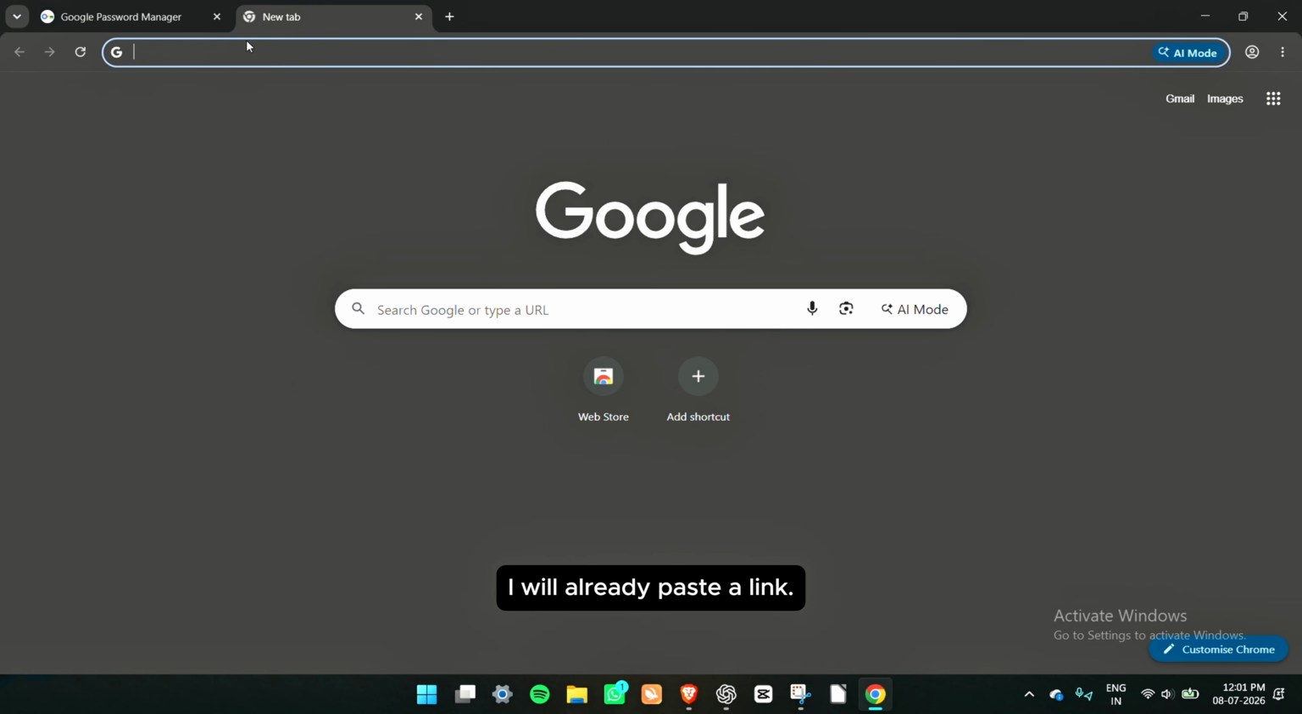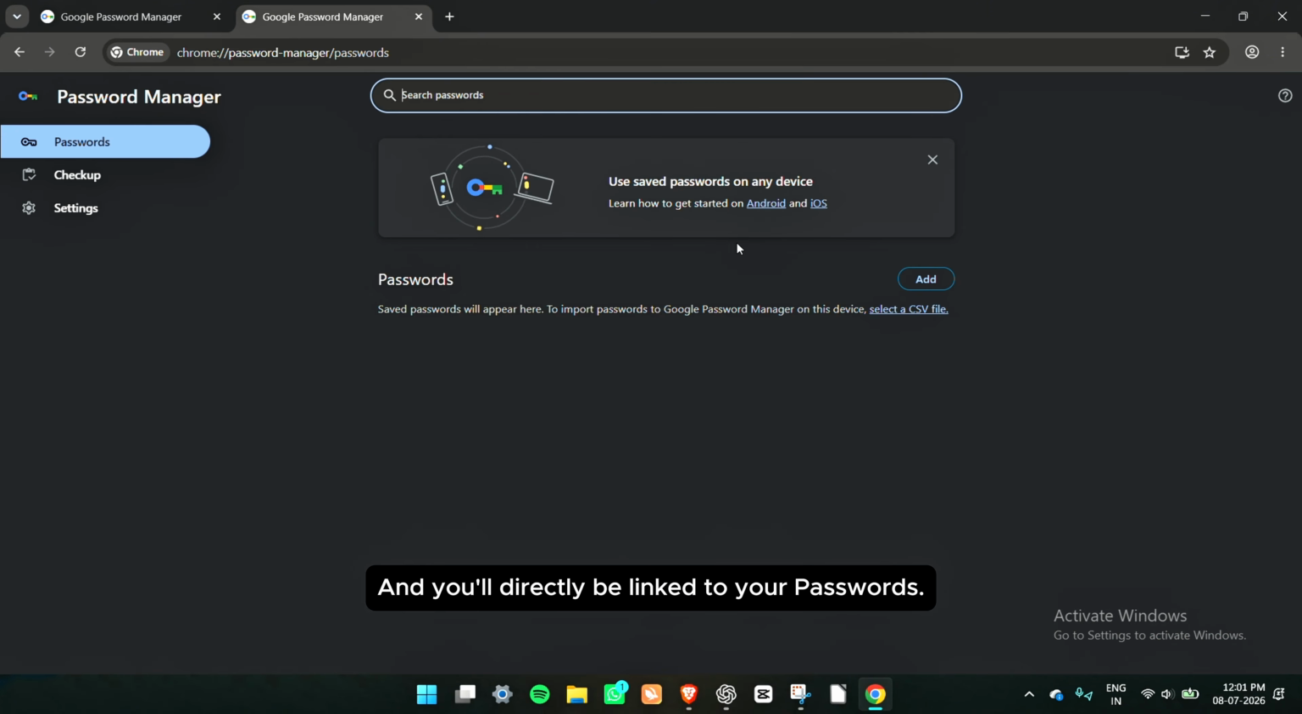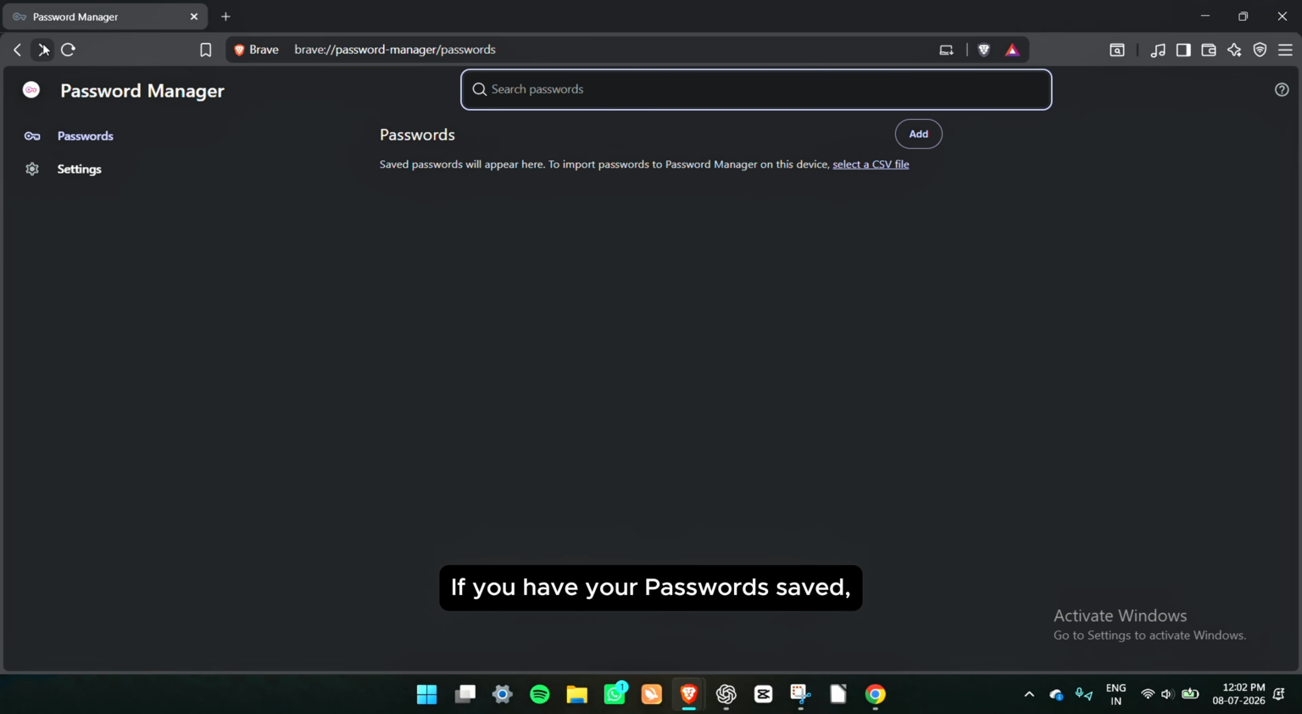I will already paste a link. I just copy paste it and click on enter, and you will directly be linked to your passwords. If you have your passwords saved, you can just view it over here.